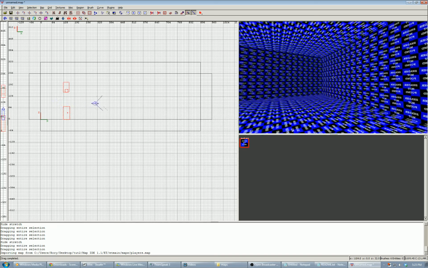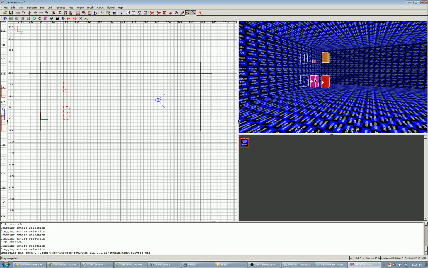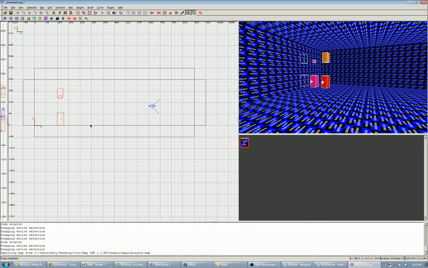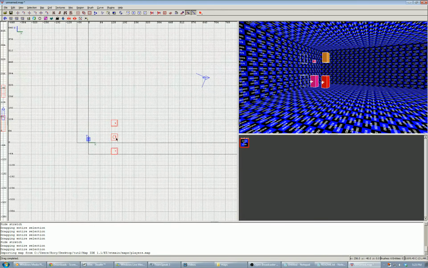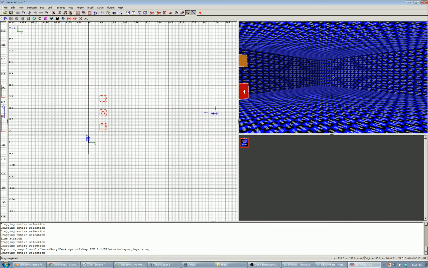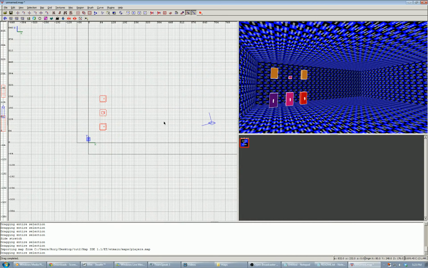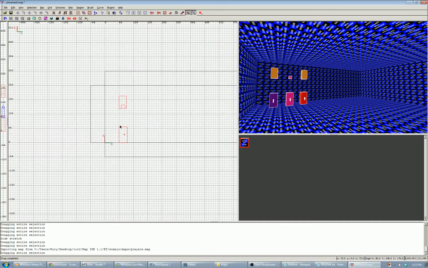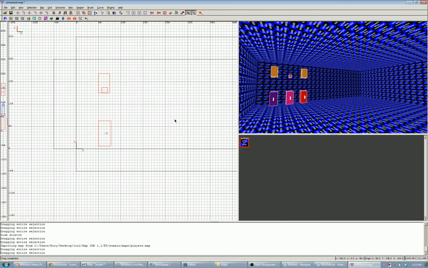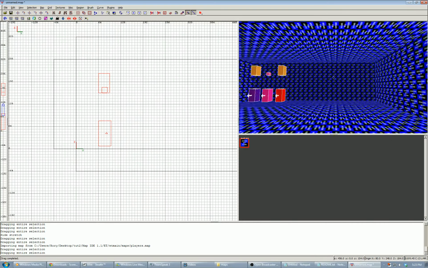Now you can see we have the entities inside our room, or one of them's inside a wall, so let's just move them over so they're inside the room. They have to be inside your room. If they're outside the room, the map won't compile. You'll get a map leak. I'm going to put them 8 units above the ground so that you're definitely not stuck in the ground when you spawn.